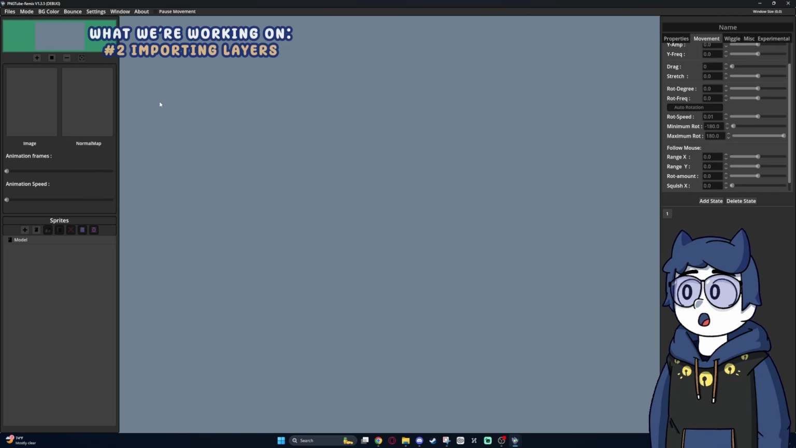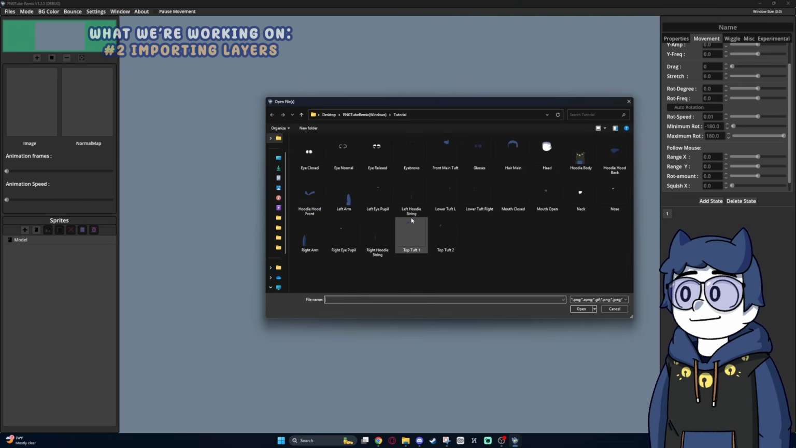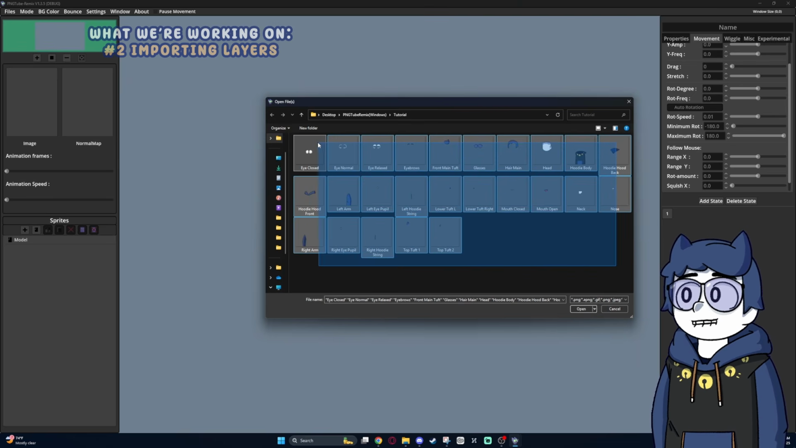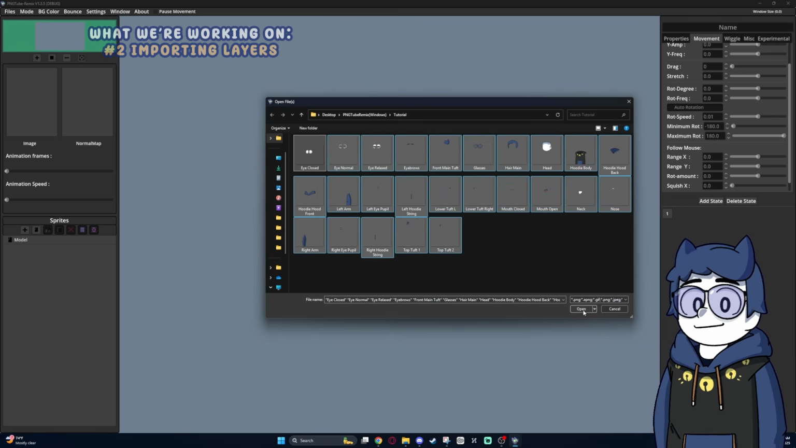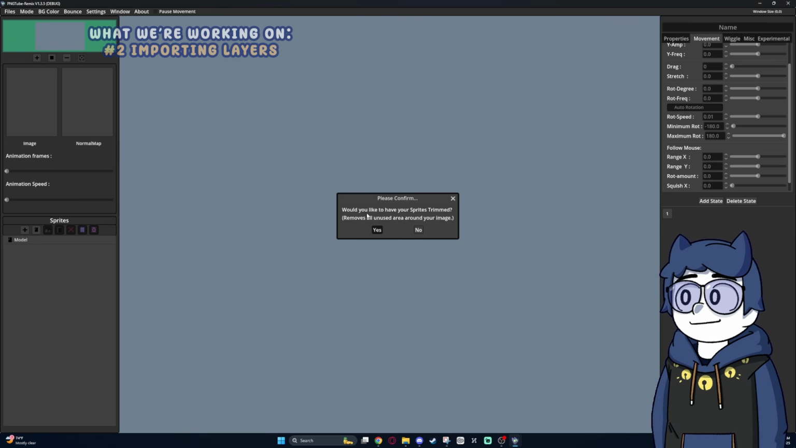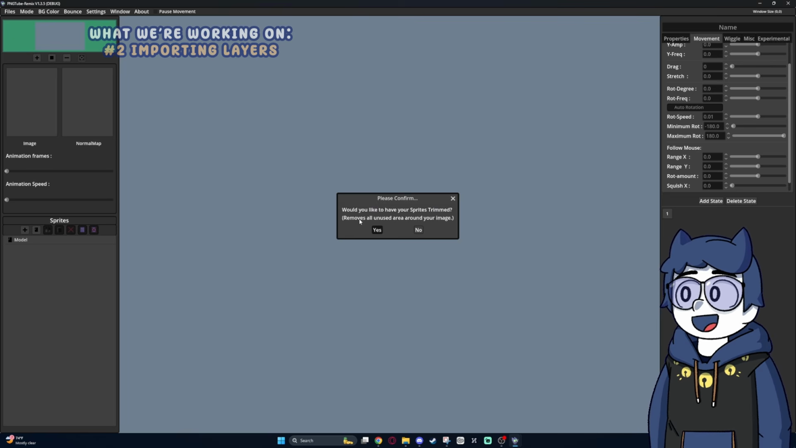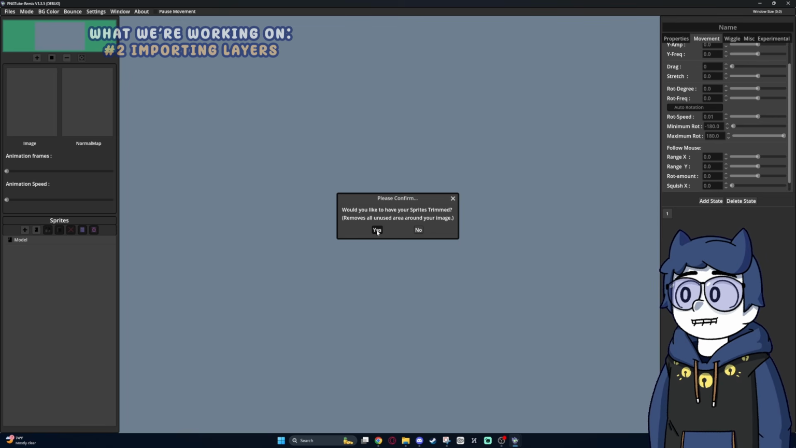Okay, so we're going to import our layers for our PNG tuber. File, add images. You're going to have to find the file or the folder where you put all your layers in. I put mine in the PNGTubeRemix folder. And now select all the layers that you need for your PNG tuber. Click open. It's going to ask if you want to have your sprites trimmed. It's that setting I showed you earlier where it removes all the unused area around your image. I'm going to click yes.